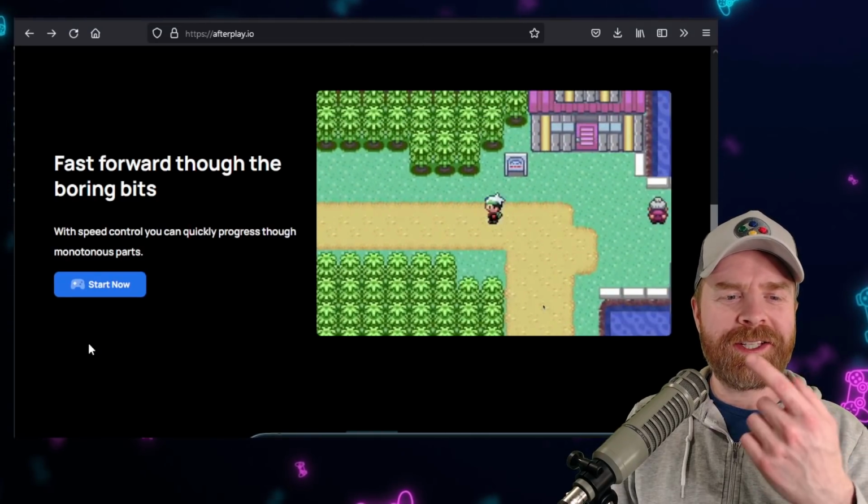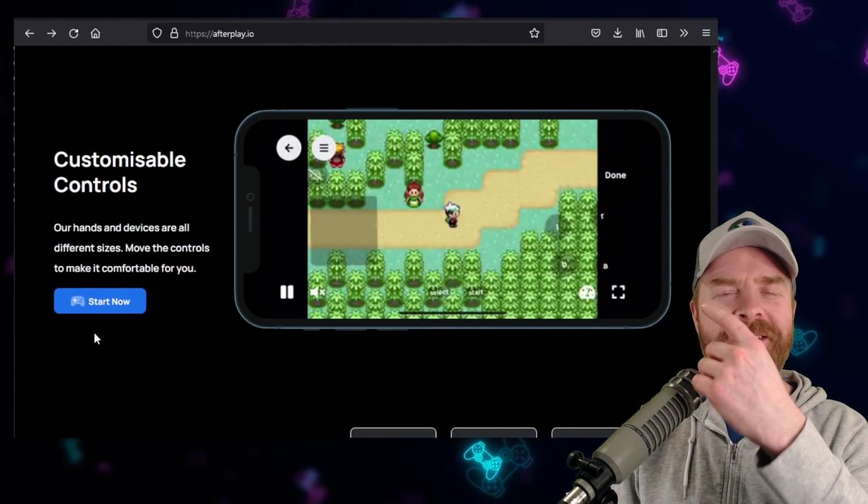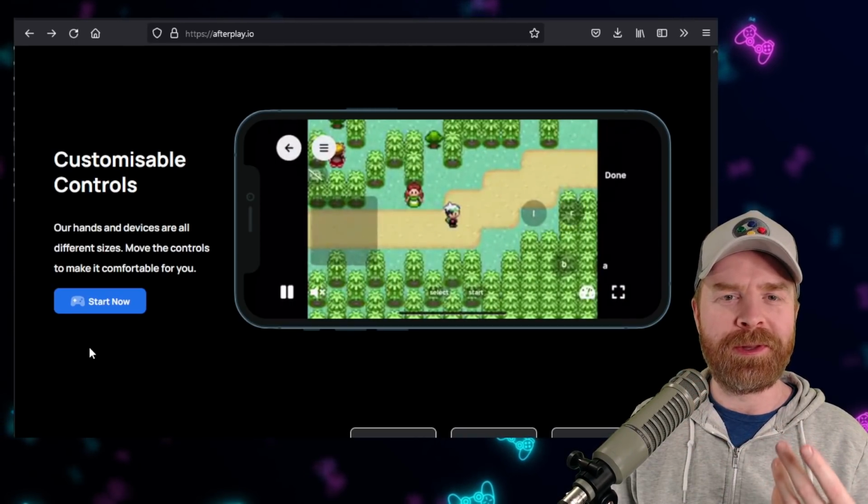In addition to that, it's got a fast forward option, and this one really surprised me for a browser-based emulator. There are also customizable controls if you're using it with a mobile device.